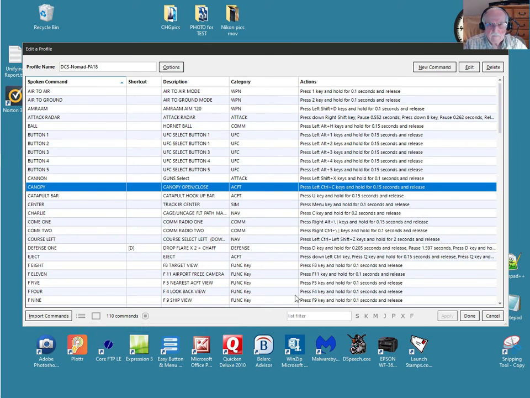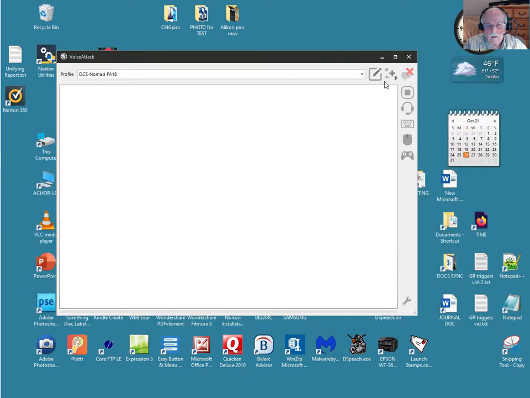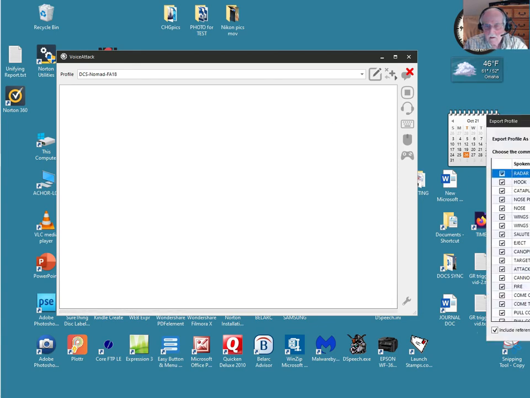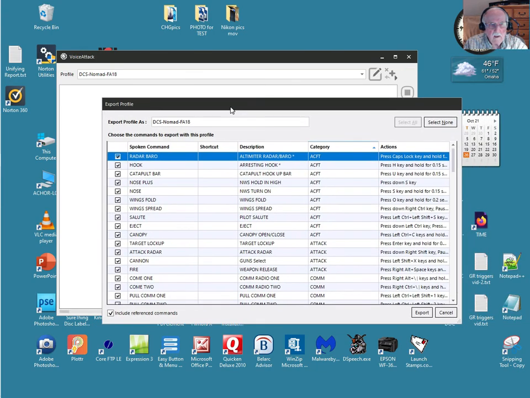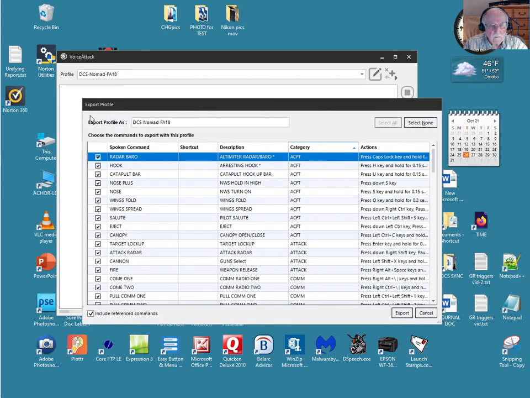Let's create a listing of the commands in this profile. And if we look here, it says to export, use Alt-X. So let's do that. Alt plus X. And it brings up the profile in the export profile window. This is the one I want. They're all selected.